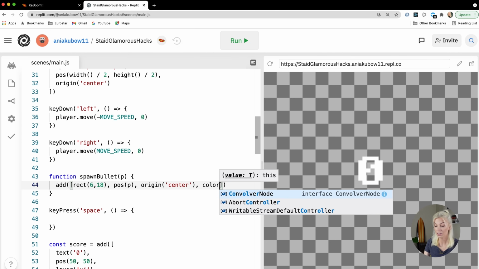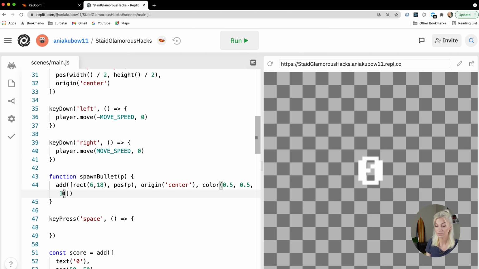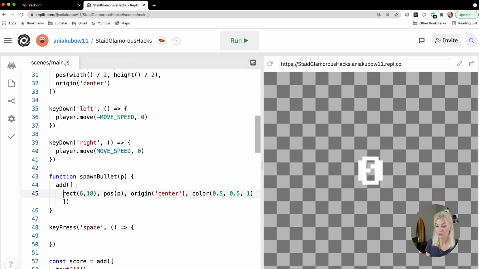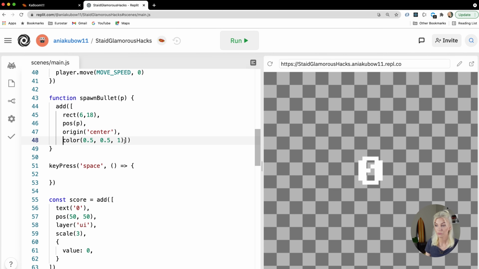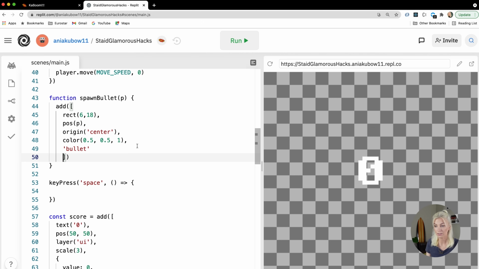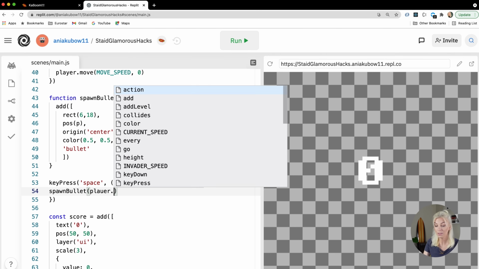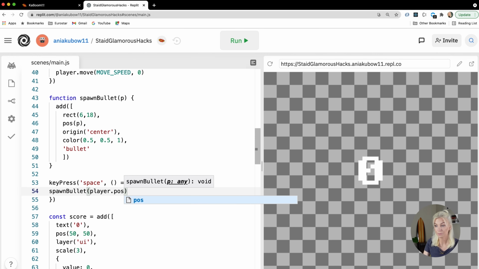Let's give it a color, so color 0.5, 0.5, 1. Just going to space this out so it's more readable for everyone. And I'm also going to give it the tag of bullet for later, because we need to know if we collide with the bullet. So there we go, that's the function spawn bullet. And if I press key space, well, I'm going to use that, and I'm going to pass through whatever the player's position is at the time. So player position.